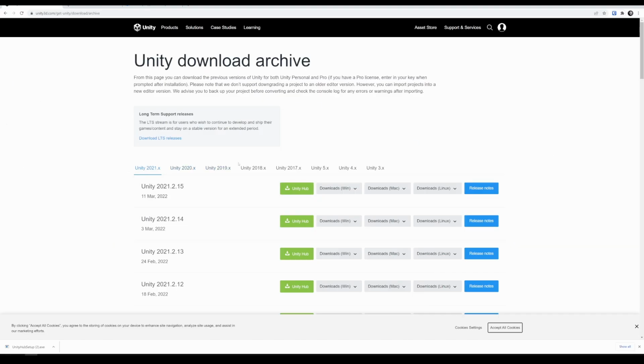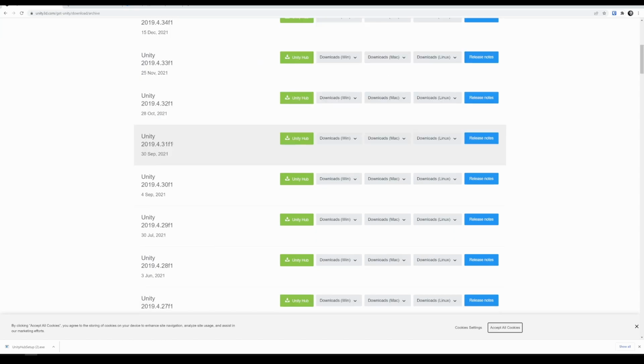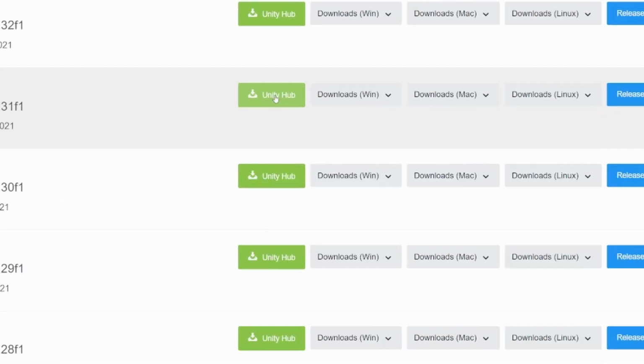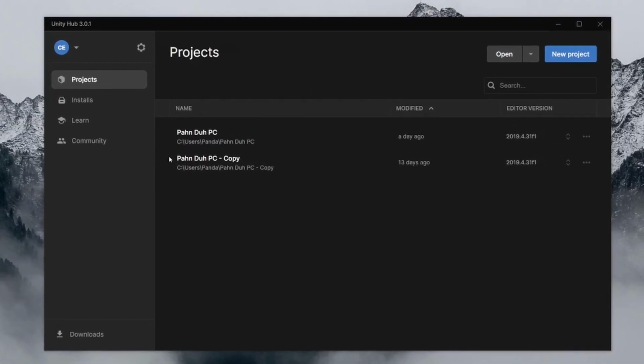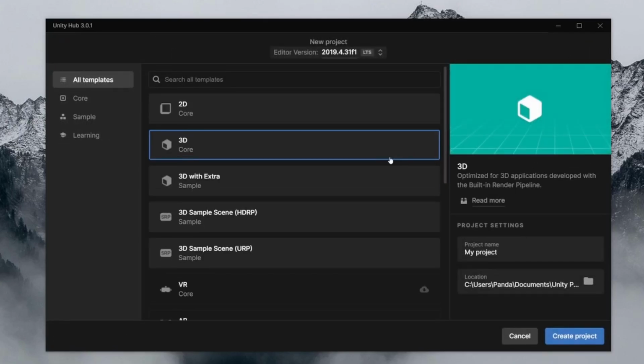So back at the download archive, we need to go to 2019, find the exact correct one, make sure it's 31F1, not 30 or 32, 31, and then click Unity Hub download. And then through Unity Hub, it's going to install the new version of Unity. And then here we can start a new project. You can just do 3D and you can give it a name.